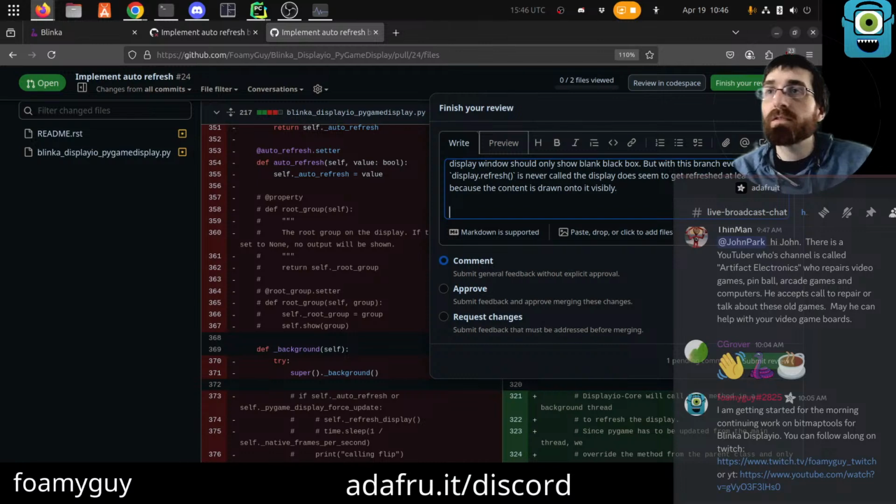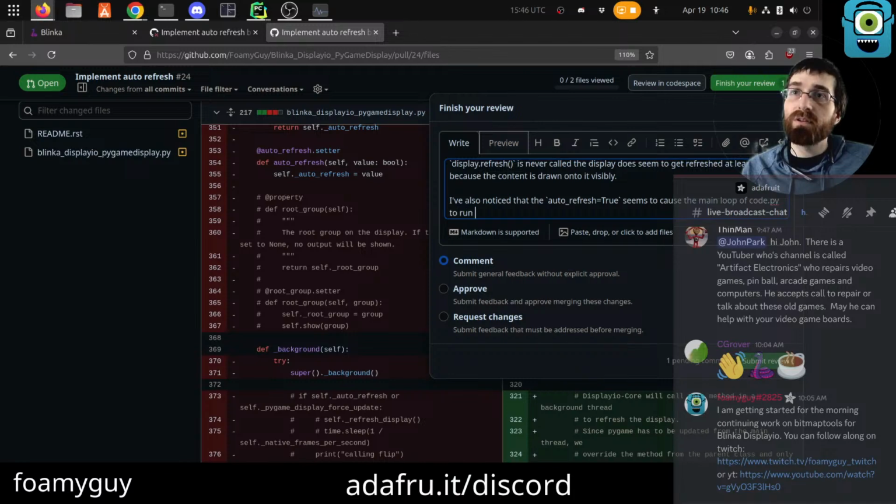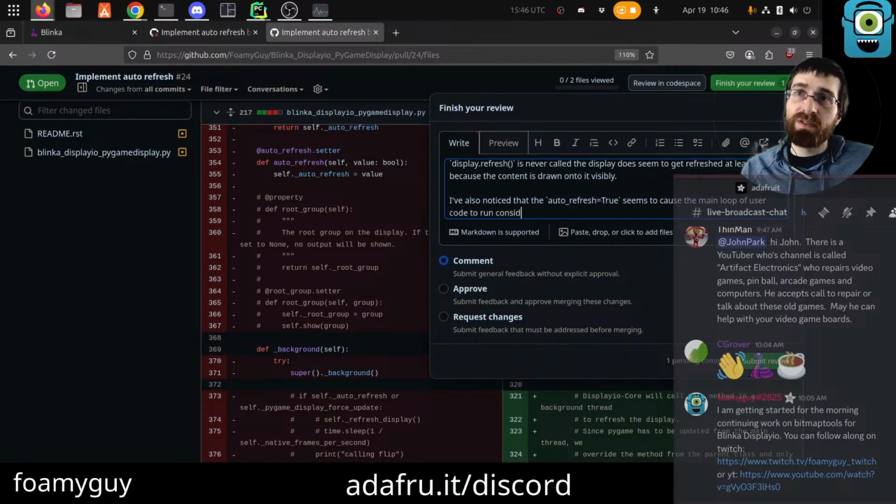So the first manual refresh is broken in my opinion because it shouldn't happen without you calling it, because it's manual. I've also noticed that the auto refresh equals true seems to cause the main loop of code.py, main loop of user code, to run considerably slower.